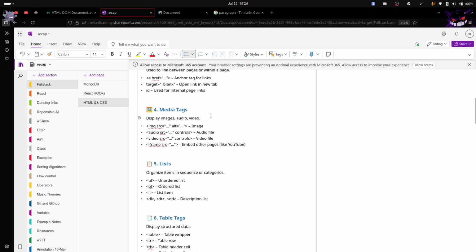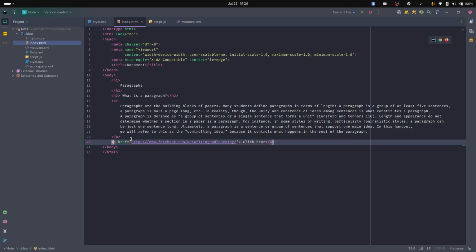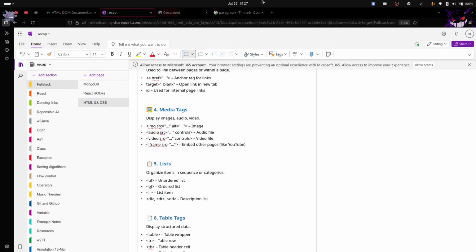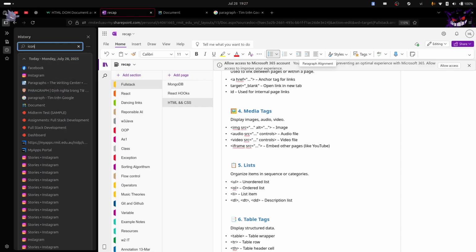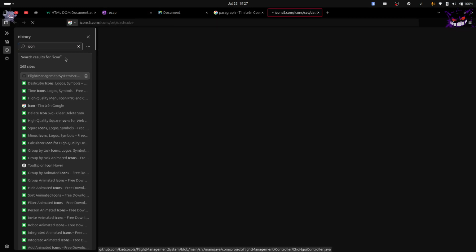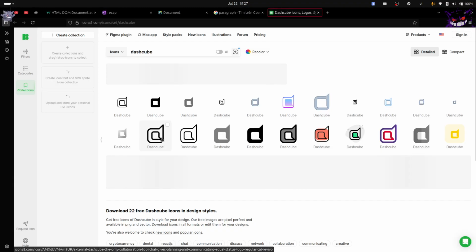And then I'm going to talk about media tags. We can get an image, audio, video, or iframe, like any website we can imagine. For example, I want to add an icon for this link. I can do it by entering an image, and it's going to have the source right here. We can get images online, so I can find it by searching for an icon. Right, the source.